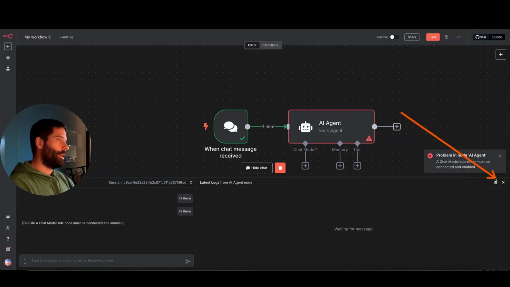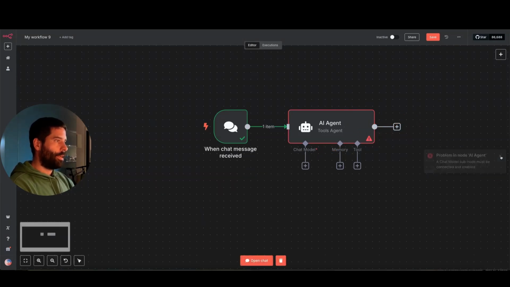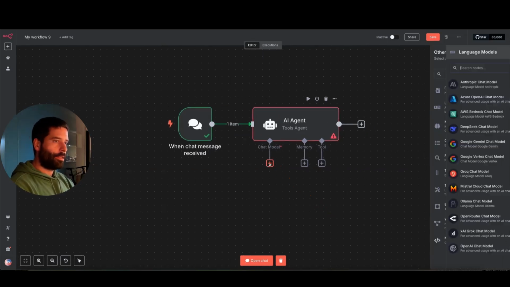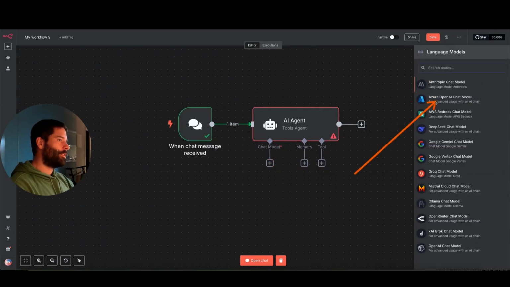So I'm going to go back onto the canvas. I'm just going to click X over here. I'm going to X this out as well. Okay, so let's go ahead and add a brain for our AI agent. So I'm going to click this plus. And now on the right-hand side toolbar, we have access to a bunch of different language models.